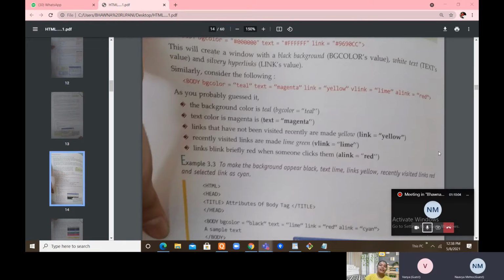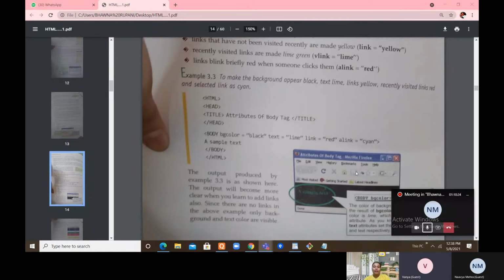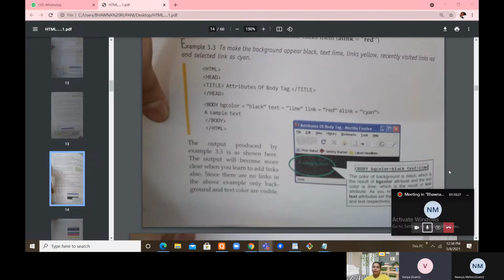So that was, again, quite simple looking here, also what they mean, right? But still, that was just a brief about it. So next up, we have to make the background appear black or whatever color you want, or the recently visited link. So it is now showing how it's done.